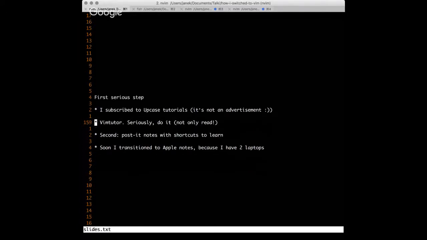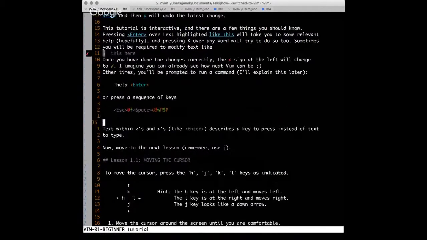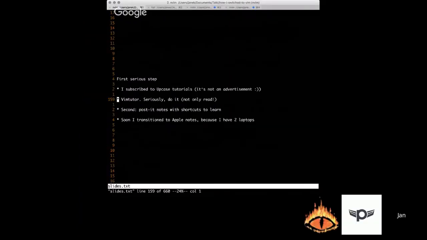So the first thing that the tutorial advertised was following through Vim Tutor. Vim Tutor is a built-in tutorial that I think you can enter with vimtutor, yeah, looks like that. And it teaches you the basics that I mentioned before. It's not very long, and it's definitely worth doing.